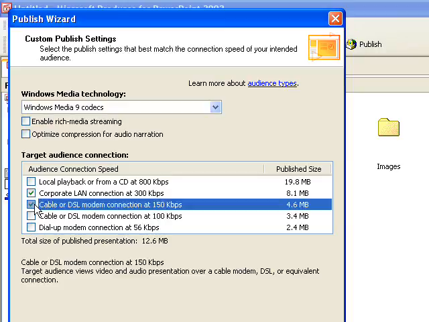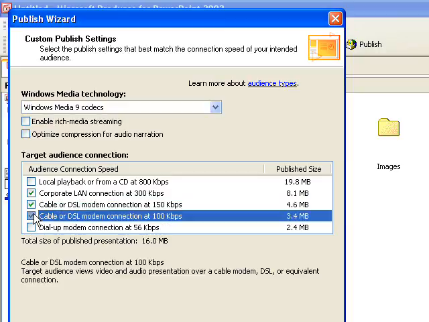Should you desire multiple bit rates, Producer will create one presentation with multiple, user-selectable media files. When you publish using multiple codecs and/or multiple bit rates, Producer displays the options available to the viewer beneath the play text on the introduction page, allowing the user to pick the best presentation for the best experience. Using Windows Media 9 codecs enables you to use rich media streaming and to optimize the audio compression for voice narration by checking the appropriate box.